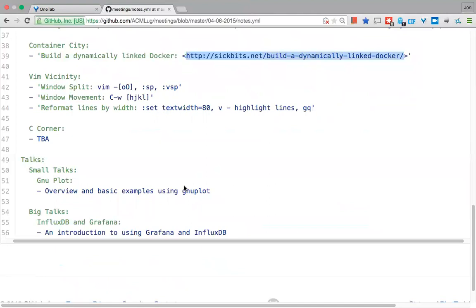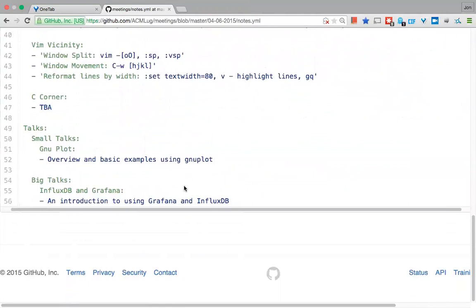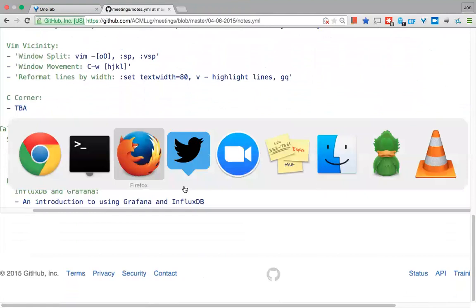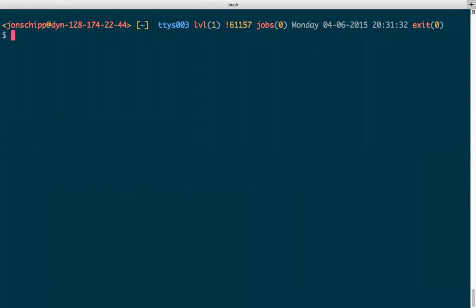All right, moving into the next section, Vim vicinity. Here are a few cool things you can do in Vim. You can do split windows. Lucian, I think you may have talked about some of that. I can't remember. I think I talked about splitting, maybe.